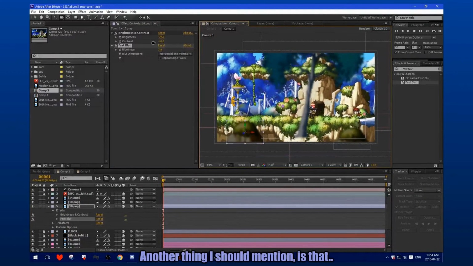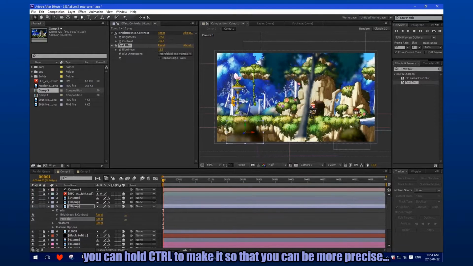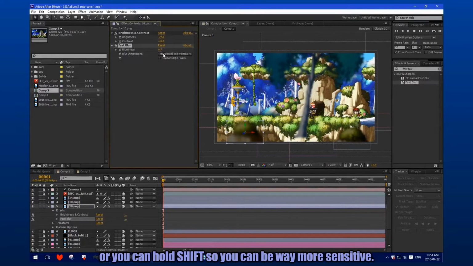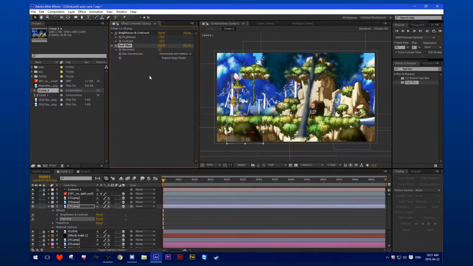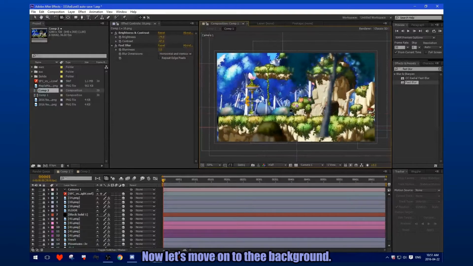Another thing I can mention is that when you're adjusting this number right here by scrolling left and right, you can hold Control to be more precise, or you can hold Shift to be way more sensitive. So that's pretty neat. We're done with the foreground objects. Now let's move on to the background.